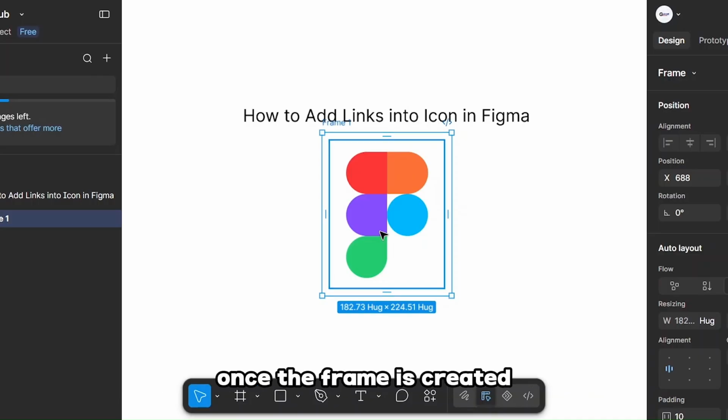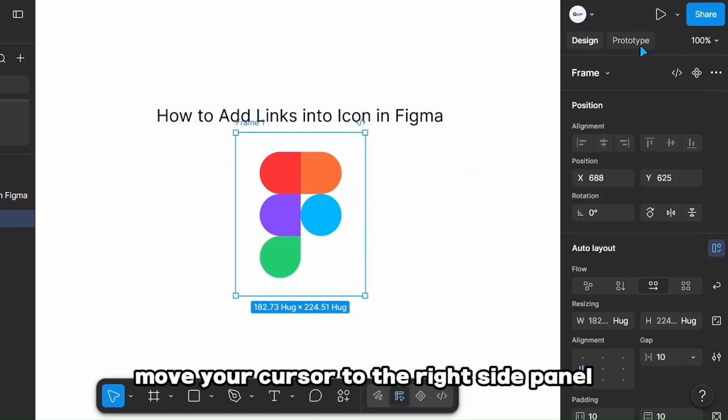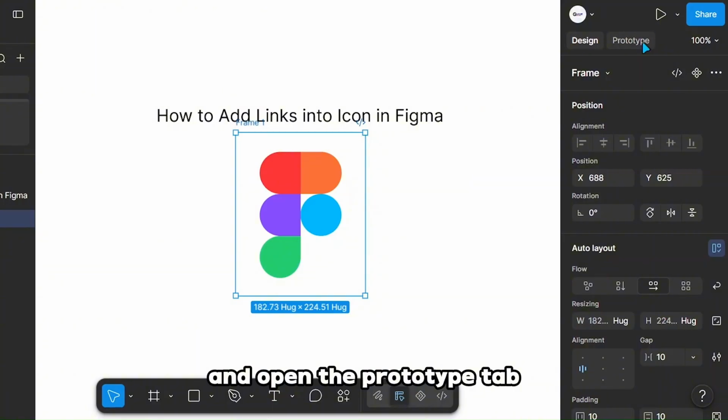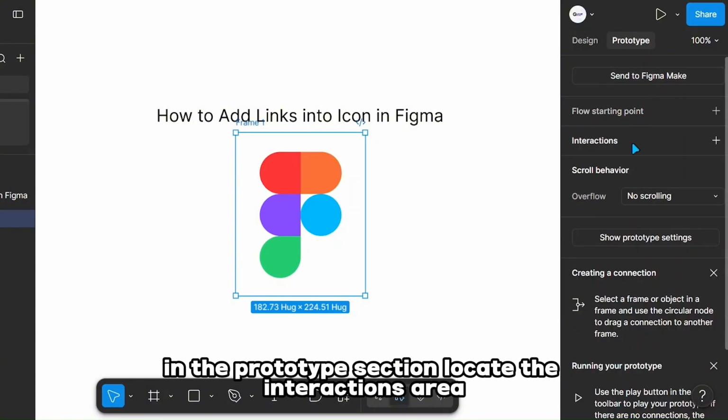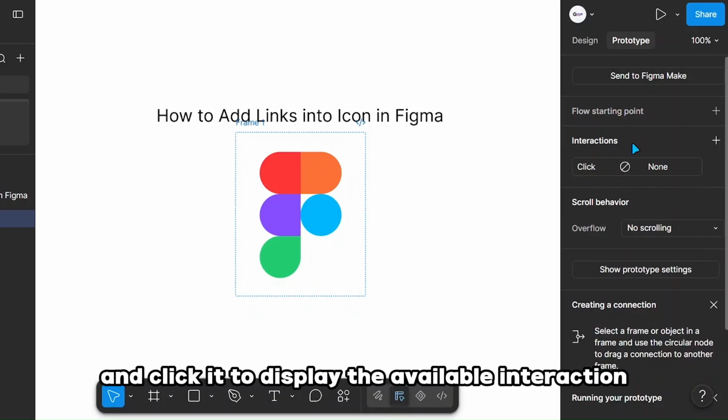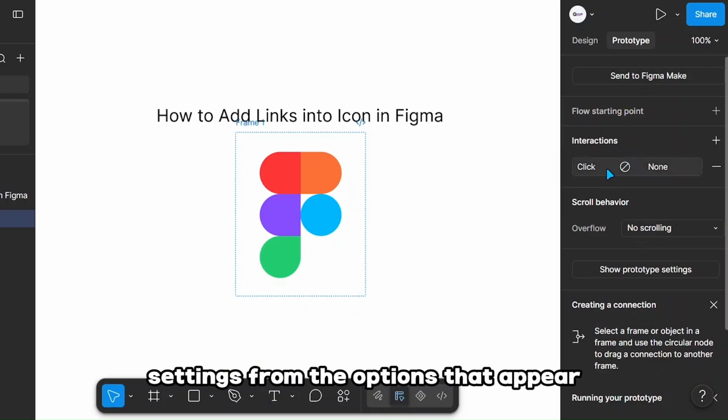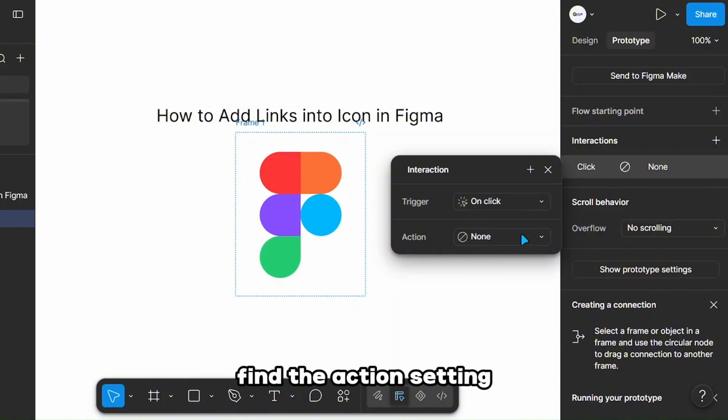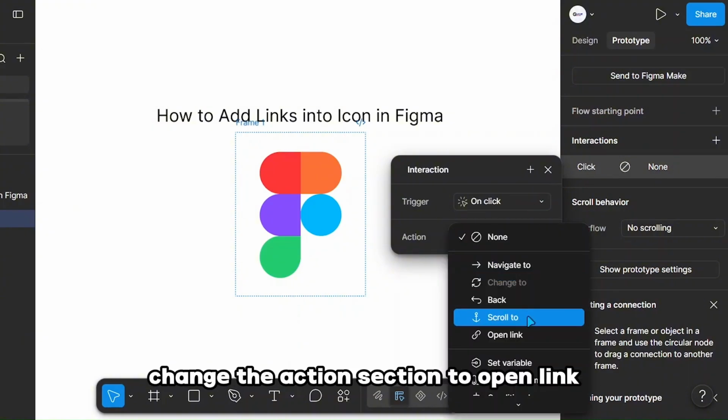Once the frame is created, move your cursor to the right side panel and open the Prototype tab. In the Prototype section, locate the Interactions area and click it to display the available interaction settings. From the options that appear, find the action setting. Change the action section to Open Link.